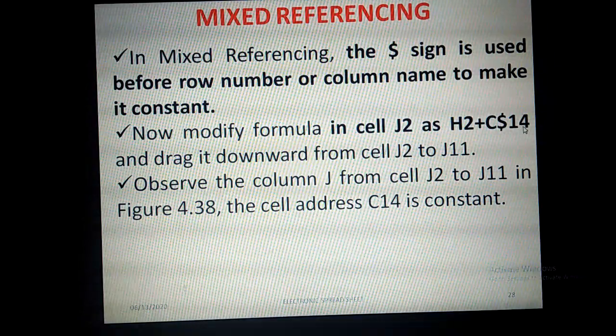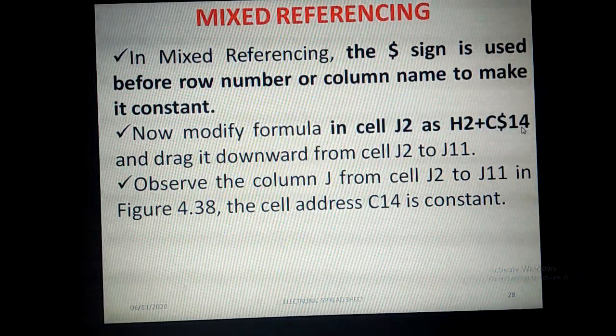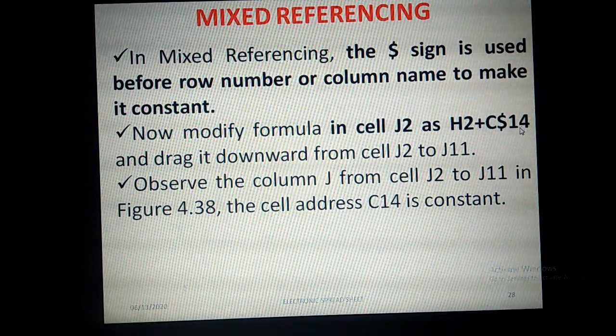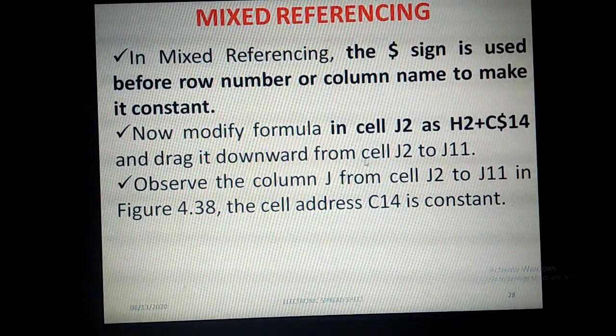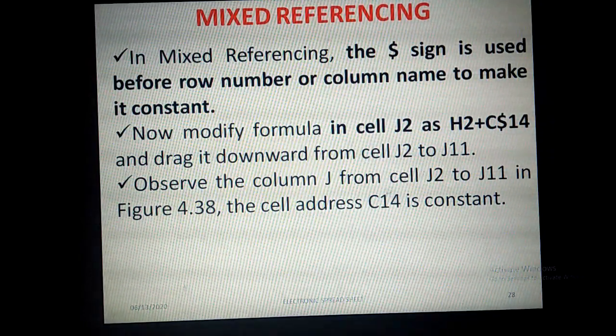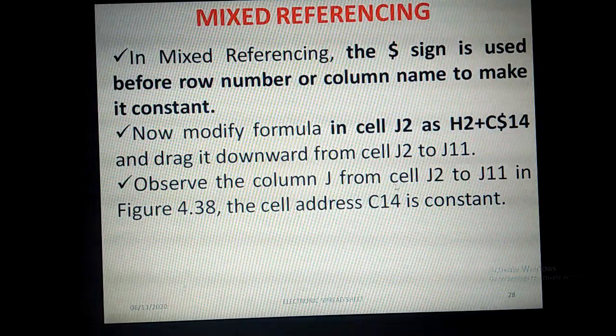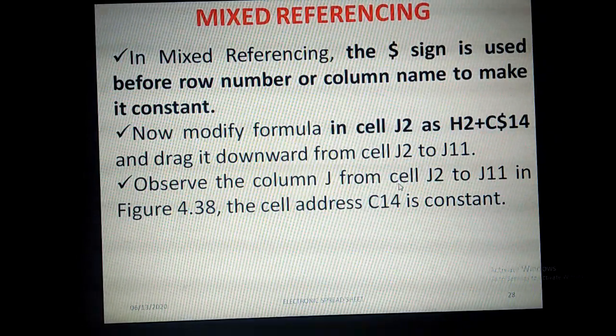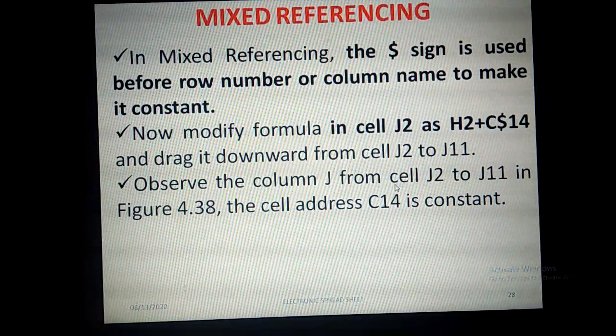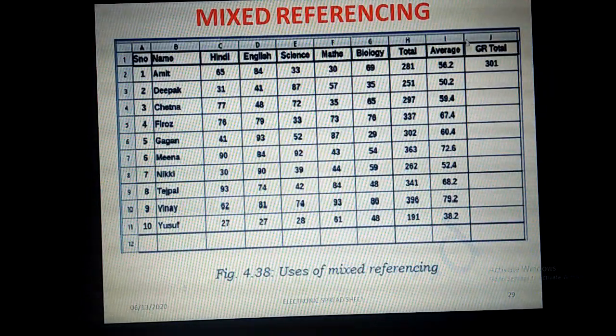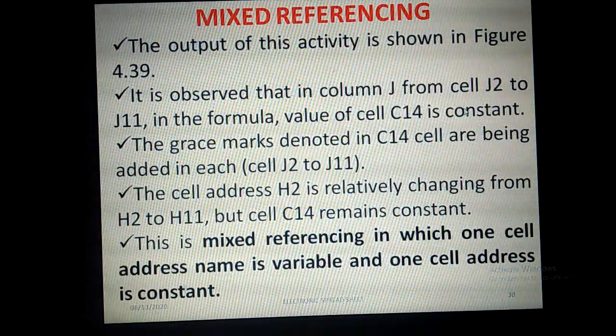Here the row value only should not get changed, because only in C14 we have the value. So $14 only we need to enter in the formula. That is, the correct formula should be entered like H2 plus C$14, and drag it downward from cell J2 to J11. Now you can see the correct result from J2 to J11. All the total marks of students will be added with 20 grace marks. Now you can get the correct answer after applying that formula, that is C$14.